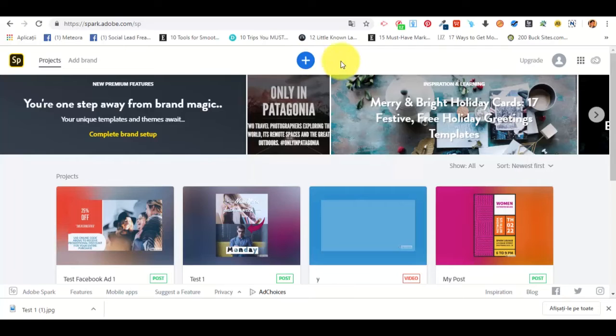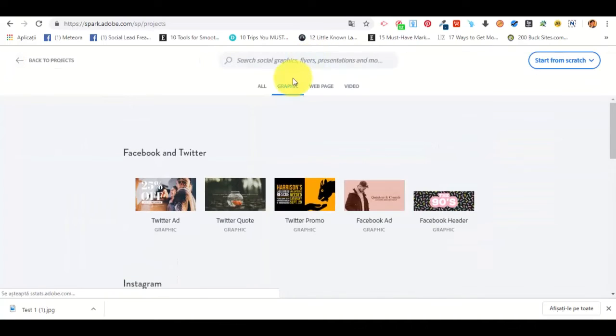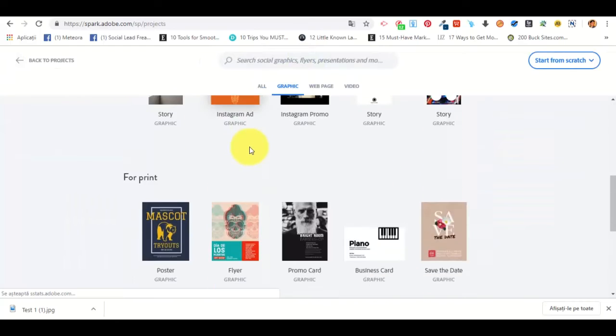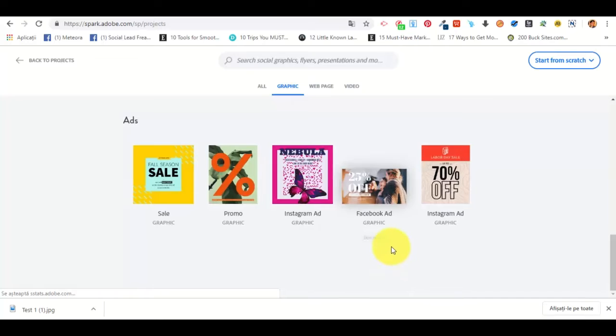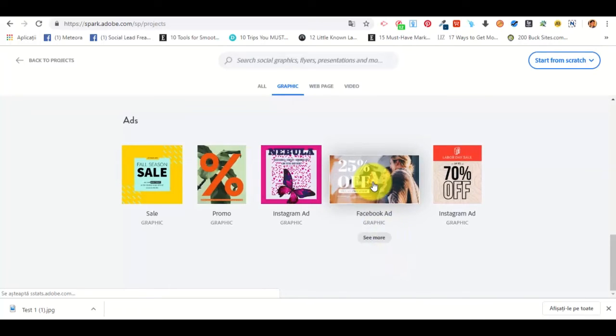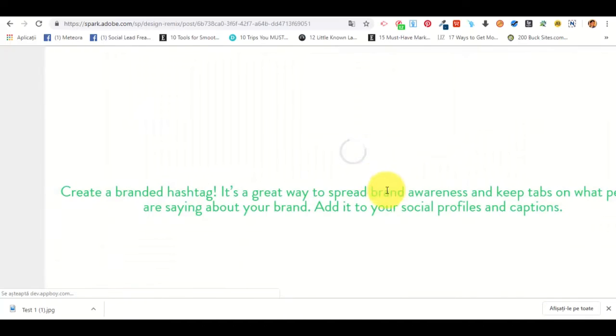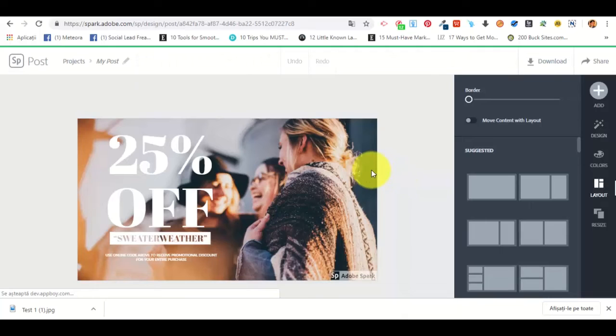Now, first things first, in the dashboard, we go again and press the plus sign. And on the plus sign, in the graphics section, we scroll down and we have the ads subsection. Okay, and from the ad subsection, for this example, we are going to choose the platform which is most popular at the moment, and that platform is Facebook. Okay, so we are going to select a size template for Facebook, the Facebook ad type of graphic. We are waiting for the page to load, and this is how it looks.